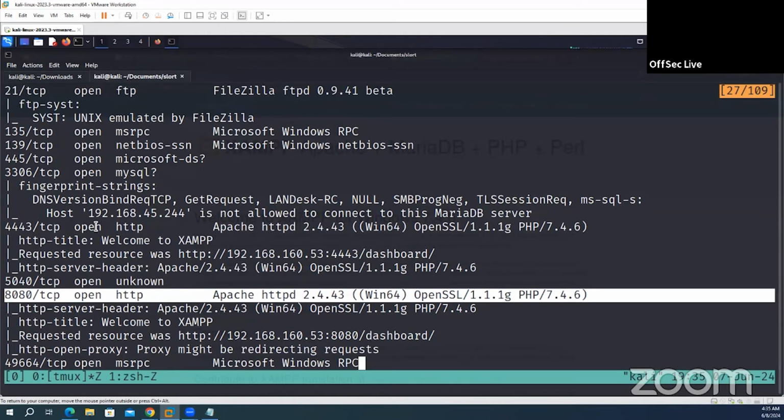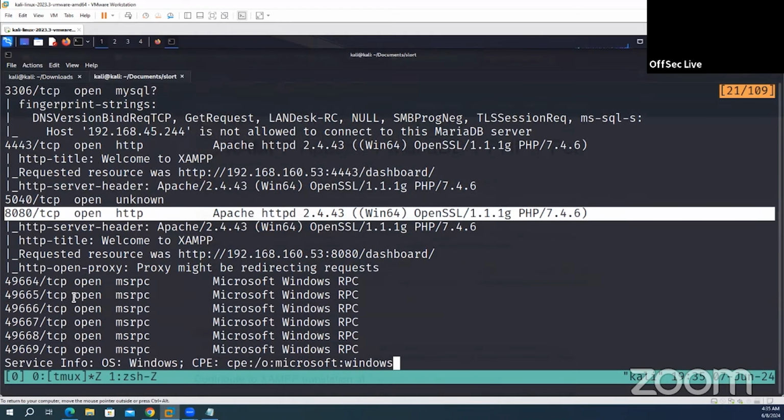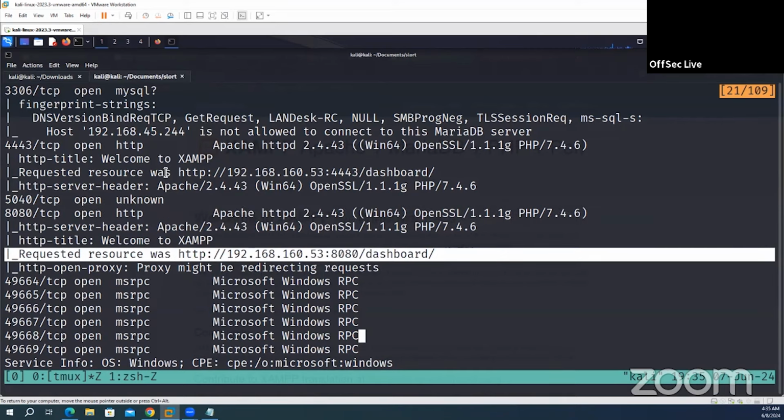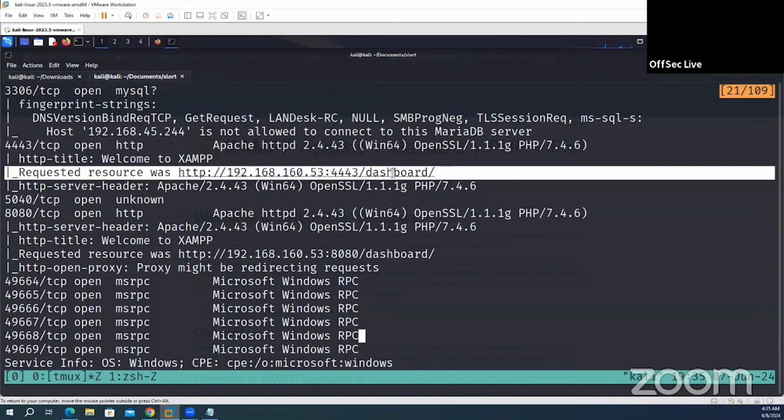So basically we have 443 as HTTP as well, and 8080 as HTTP. If we look at both request sources, it's almost the same. It's going to the dashboard, and it's going to the dashboard as well. In the initial stage we cannot say whether it's running the same web service, because it could be possible the machine is developed in a way to allow virtual routing, but we can test this by enumeration. And we have other ports as well, which are the same Microsoft RPC.